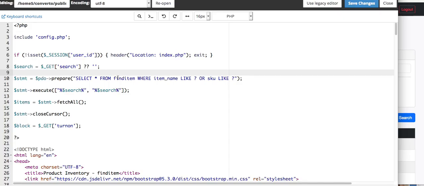It selects all the fields from that table where the item LIKE, which means containing. Anything that contains those things. Anything that contains that, or SQL contains that. That's what the LIKE is. And you've got the question mark. So when you execute it, this is what you show. This is what you're containing. Anything that's inside these two things.